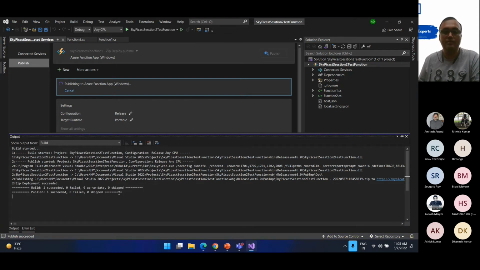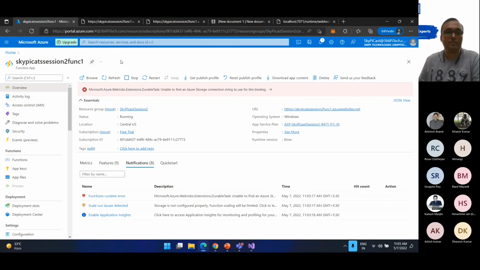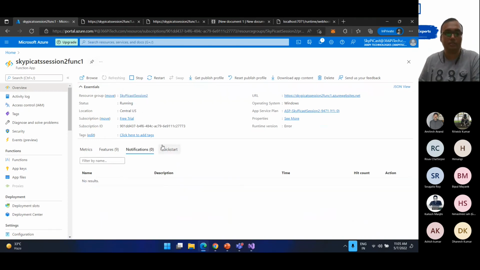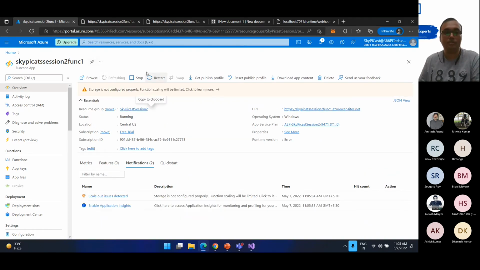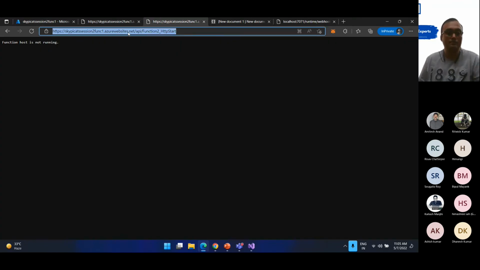You can see that in the console it says publish succeeded, but it is still waiting for the function app to be ready. That is because once the app is deployed onto the Azure portal, it still needs some time to get the services restarted and everything deployed. So that is the time that we have to wait. Let's just see what happens in here. Hope we should be good now. Let's see.